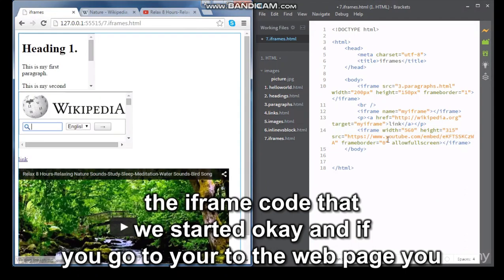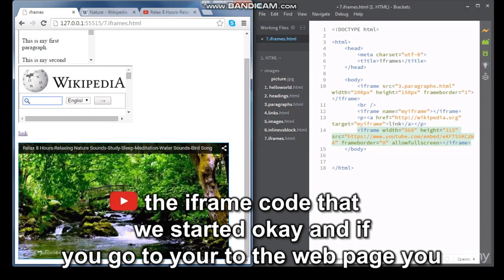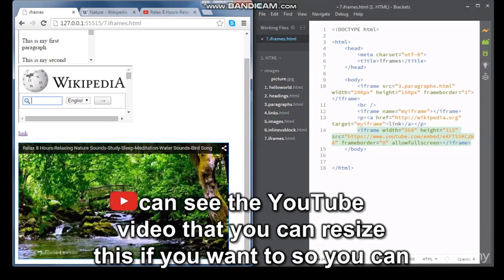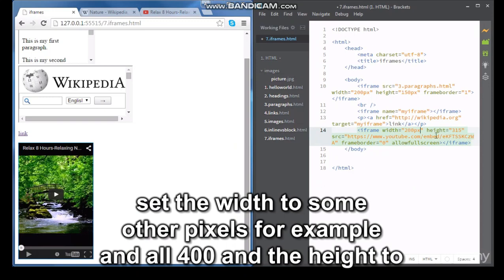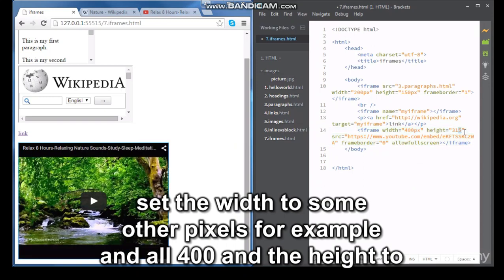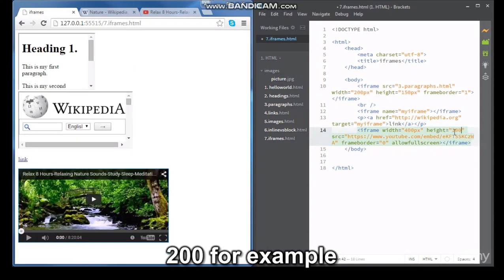Okay. And if you go to the web page, you can see the YouTube video there. You can resize it if you want to, so you can set the width to 200 pixels, for example, or 400, and the height to 200, for example.